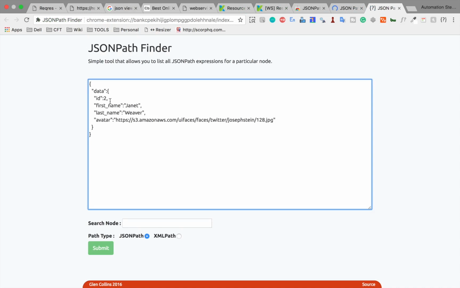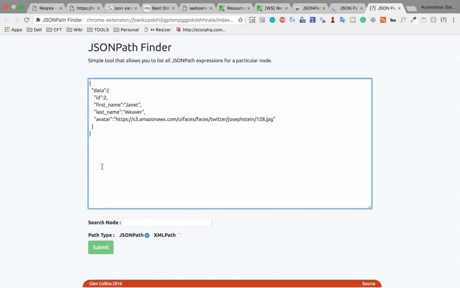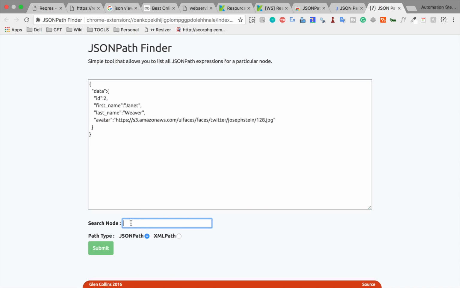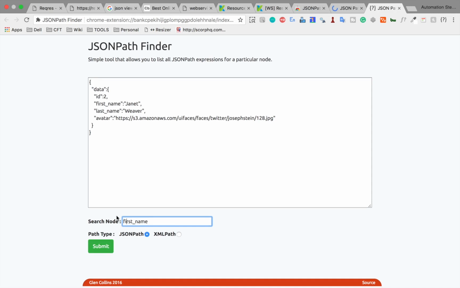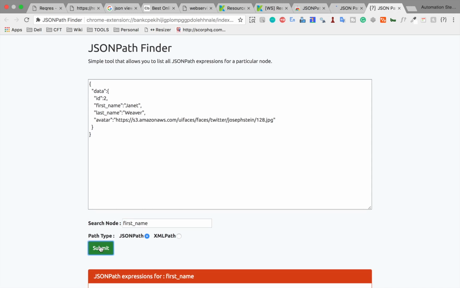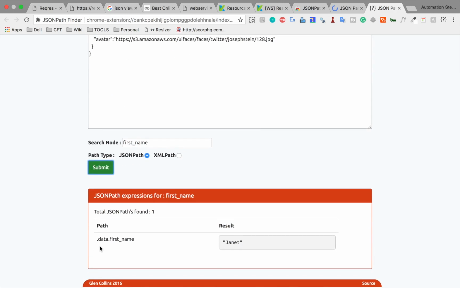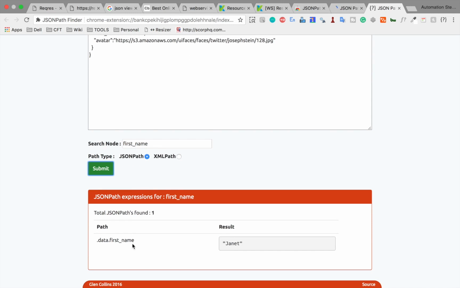Just paste your JSON message or JSON text here, and then search node. In search node, I want to search first name. Just copy your value or tag here, and then click on submit. Now you can see it has found first name only at a single location, which is data dot first item. So this is the JSON path that you can take from here.